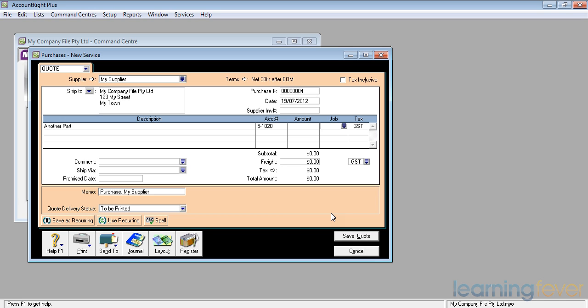Down here, I can put in the date I need the thing by. When can they do it? I'm going to put in the 31st of July, which is the end of the current month I'm currently in. Press tab. MYOB knows that it's the current year, 2012.